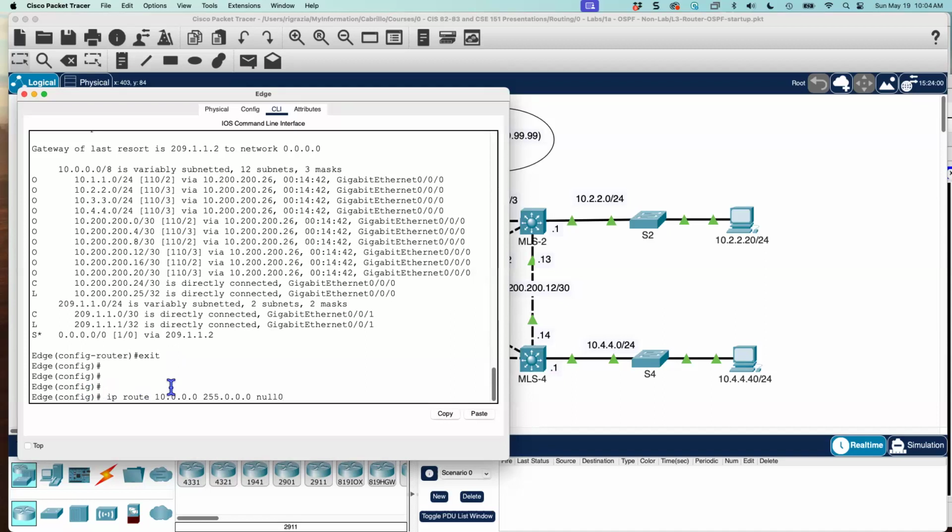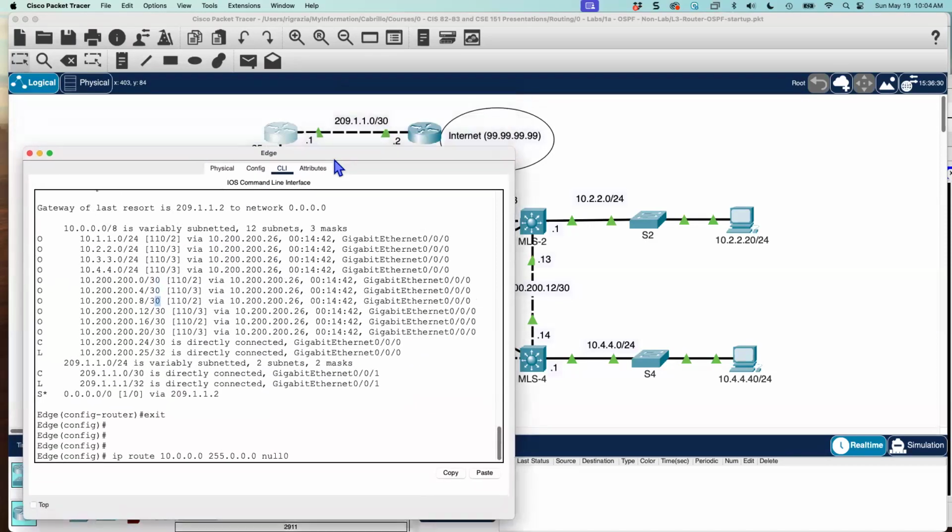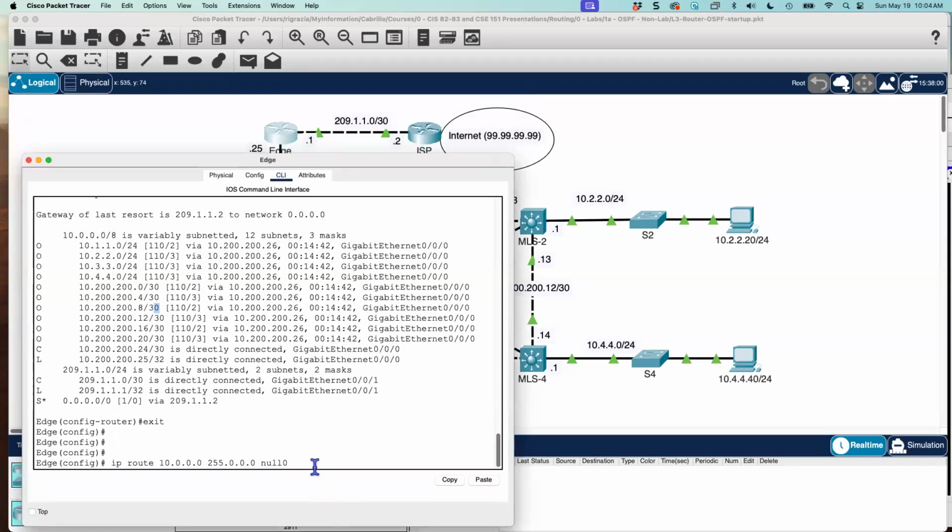If Edge gets a packet for anything belonging to 10 that in the routing table doesn't have a more specific match, these are our valid, legitimate networks that we actually have. But remember, we own the whole 10/8 network. This all belongs to us. If it exists within us, that means Edge should not be sending those packets to the ISP. So if it does get a packet for a network we own, but it does not have a more specific match, we've got to drop it. Null 0, the bit bucket.